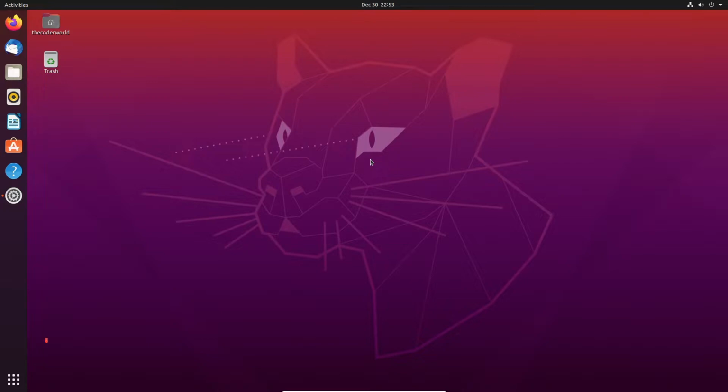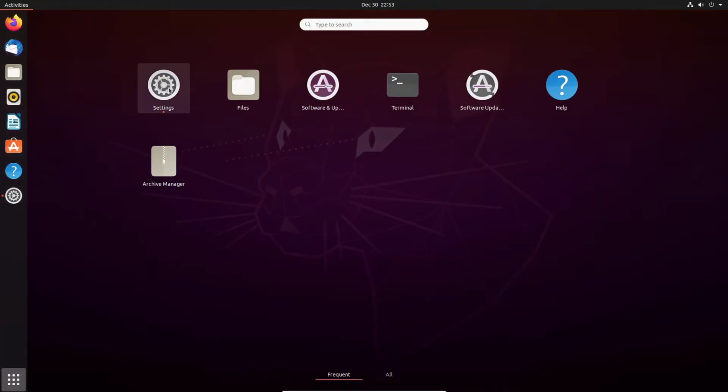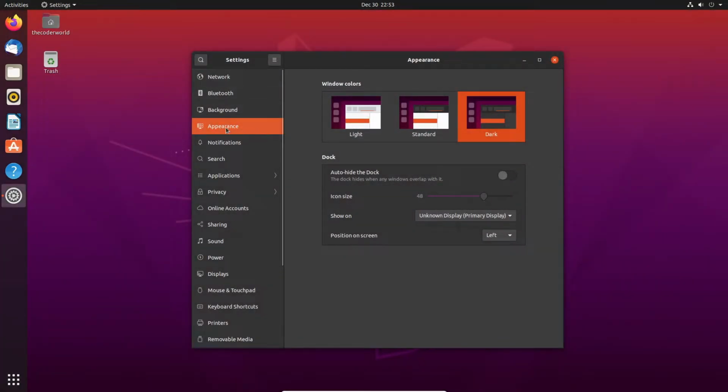In order to change the dock position on Ubuntu operating system, simply click on Show More Application option. Here click on Settings. Here on Settings, simply search for Appearances. And here we have our dock option.